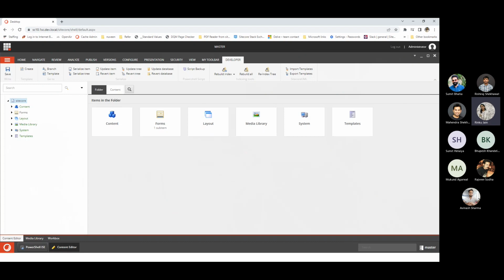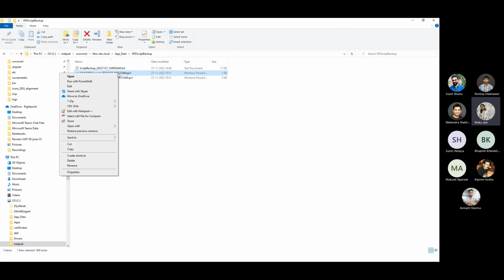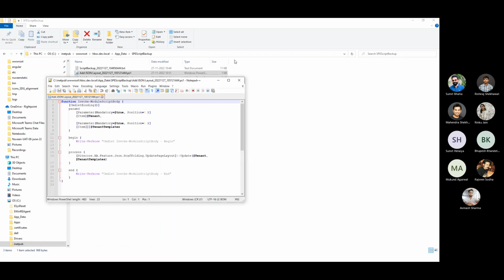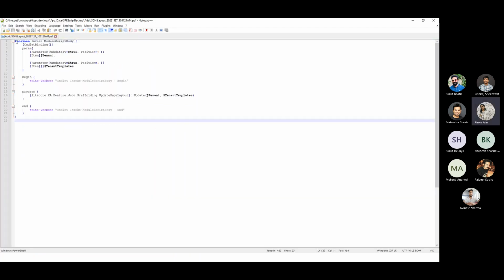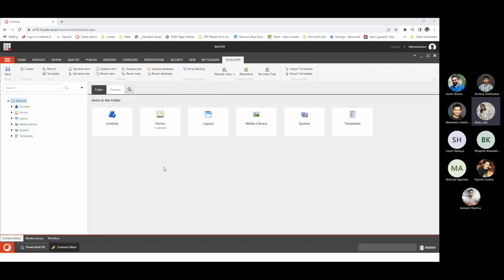Now again we'll see a folder. Yeah, so it has created 2 PS1 files over here, and each one has its own details. So this is a single script file. Like this, we can do that.